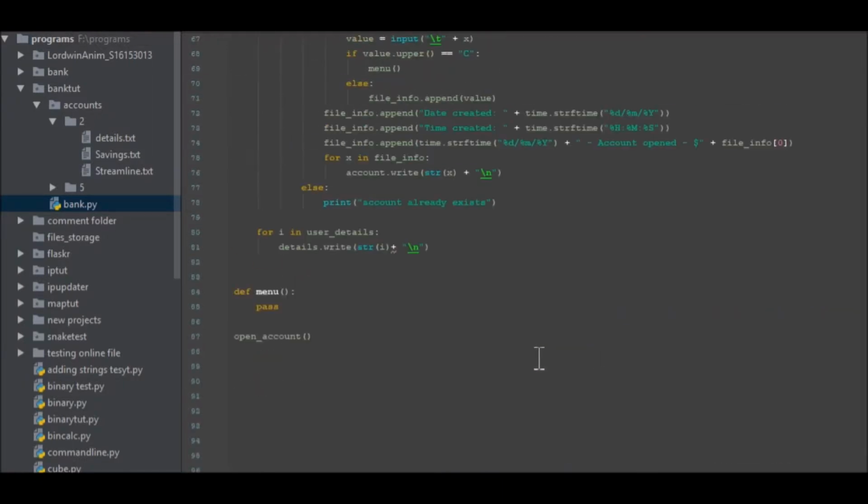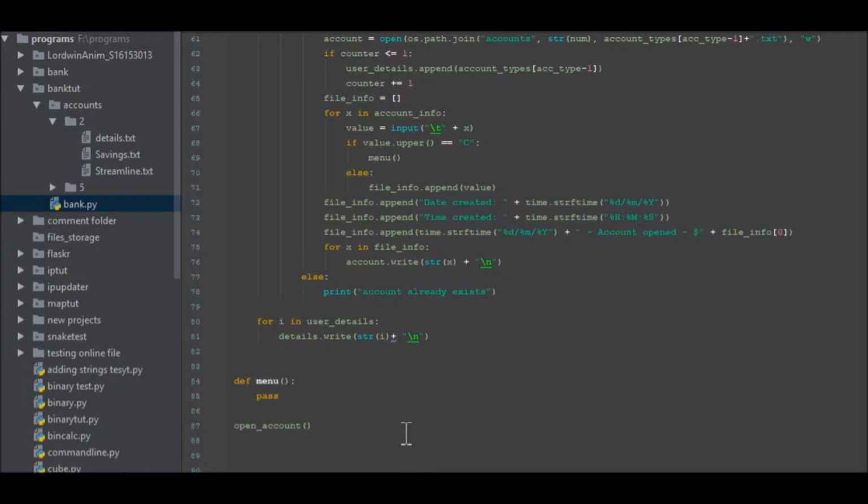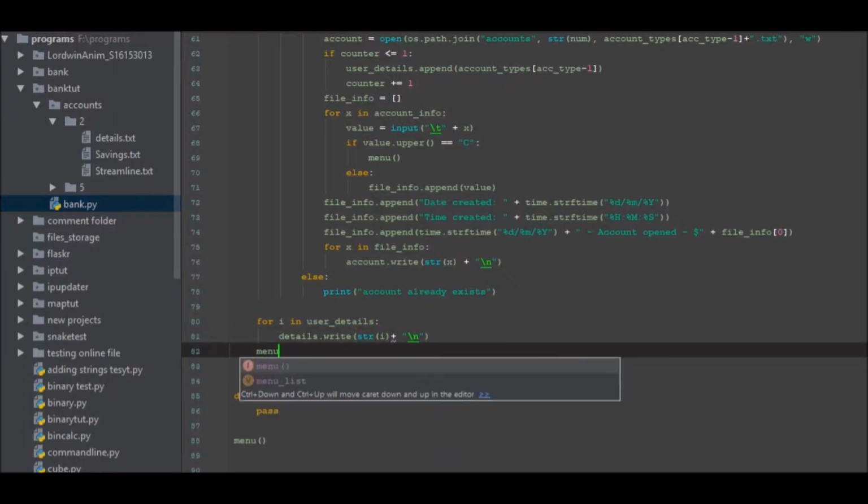Okay, so now what we want to do is program in the menu. So we want to remove this open account here, and we want to go menu. So this is going to call this function here, which is going to call up a menu once everything's done, and then at the end of this we also want to put in menu so that it breaks out and goes back to the menu. Another way we could do that possibly is to have this running through a while loop, but we can work on that. No, actually no, we'll do that.